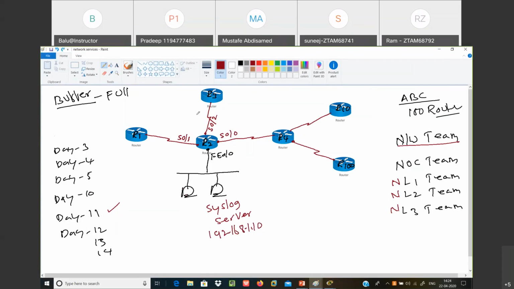So I can configure here: logging on, logging host 192.168.1.10. Then what will the router do? If there is any log information, the router is not just going to store it inside the buffer, it will directly send it to the syslog server. The syslog server can be maintained day 1, day 2, monthly-wise and yearly-wise, and the number of years can also be stored, right?